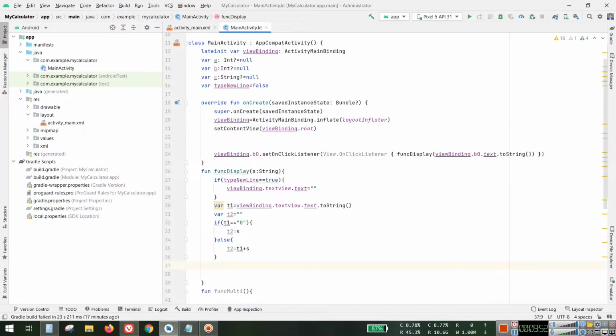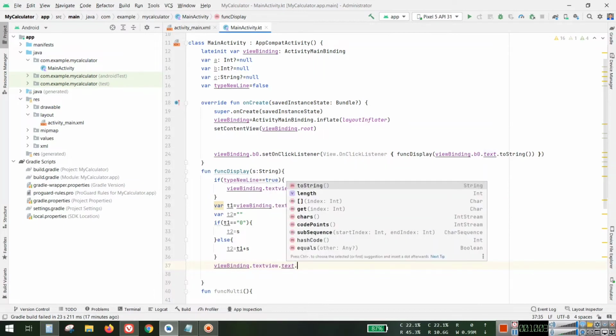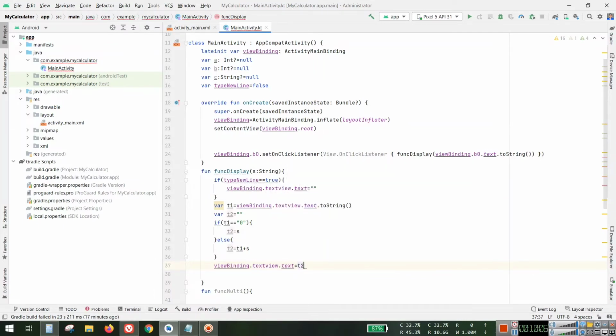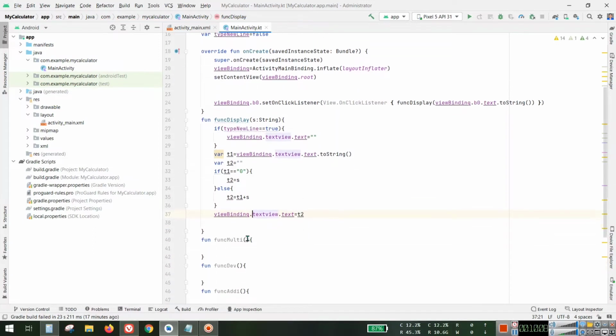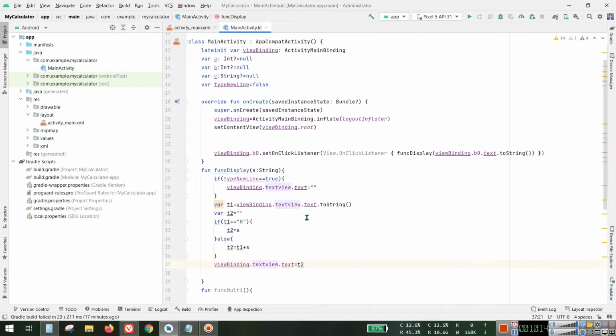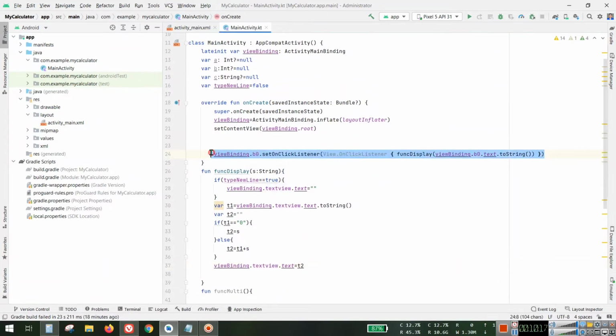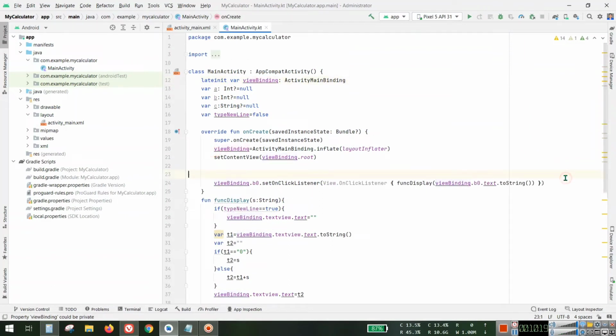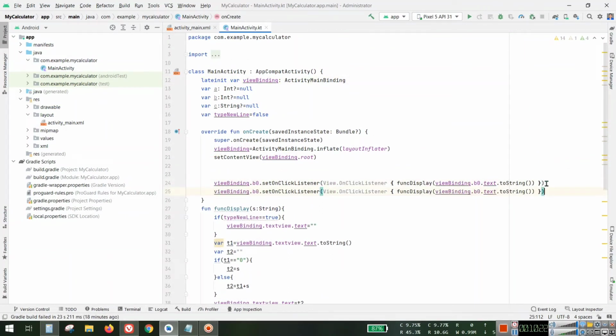Now this t2 value needs to be displayed, so I will display it on the screen. For that, I again need view binding, then text view, then text equals t2. Okay, that's fine. So now let's test it. We cannot test it with only 0, we cannot understand that. So we will test it also for button 1. We need to change only these two things. Okay, button 1. Let's run it.